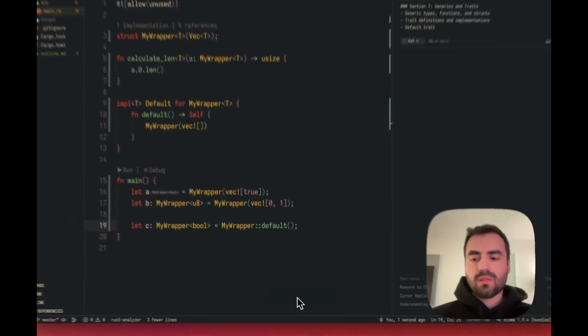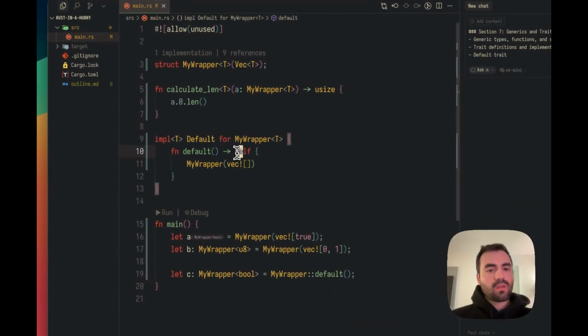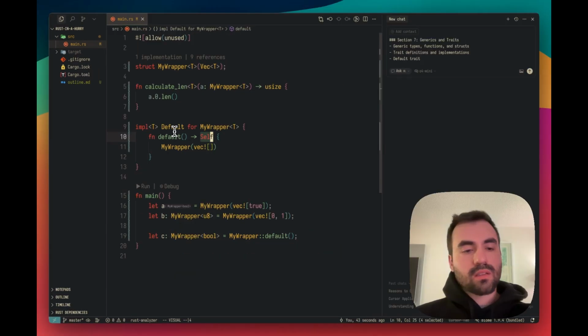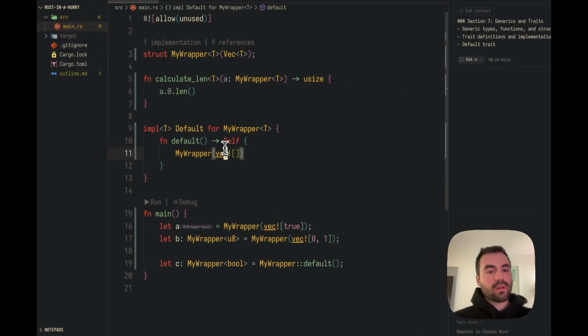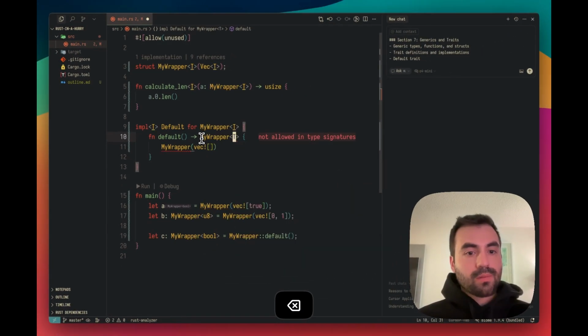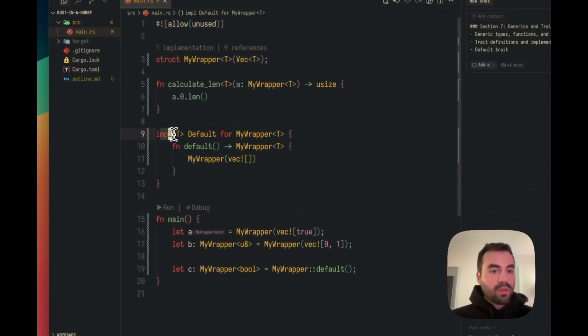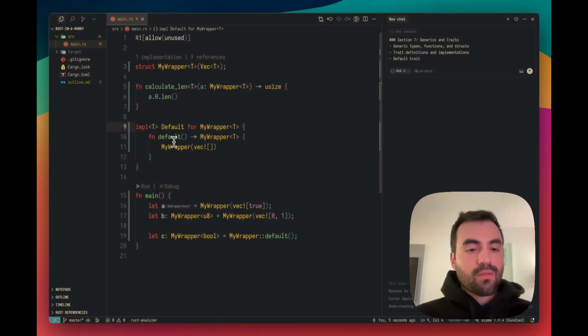These are the simplest examples I could think of for generics and traits. And the only new syntax that we introduced here is the Self and the impl. Self is syntactic sugar. We could here just do, instead of Self, my wrapper of T. And an impl just means that you are implementing functions for that specific type. And that's it.